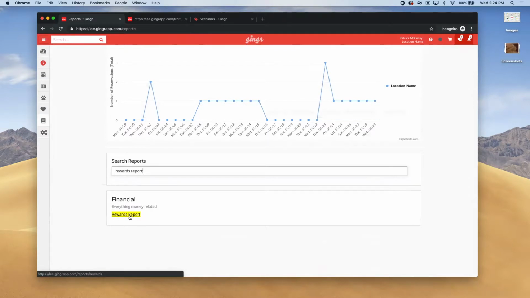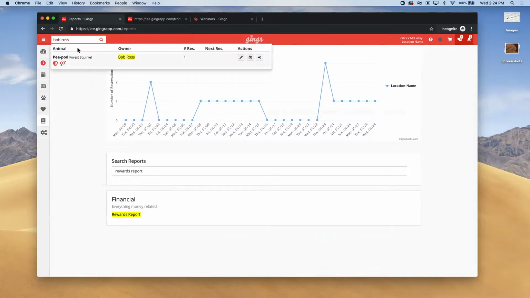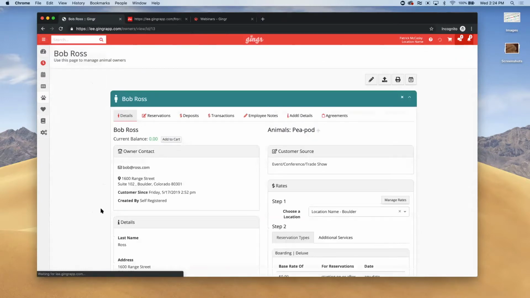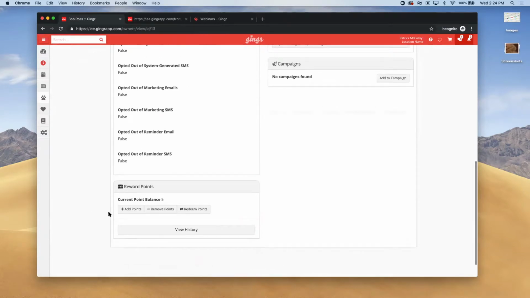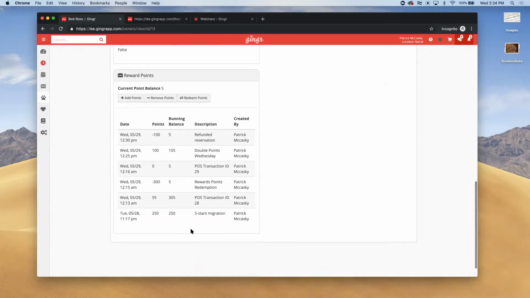Brenda asks, can we see the lifetime rewards for a customer? That's a great question. So yes, you can actually see their point history, which is really great. So we'll go to Bob Ross's profile, and then we'll go to his reward points section. If I click on this view history button, it's going to show me that historical running balance. So I know that on 5/28, he had 250 rewards points. So you can keep track historically from there, and then at a glance, see that current point balance from that page as well.